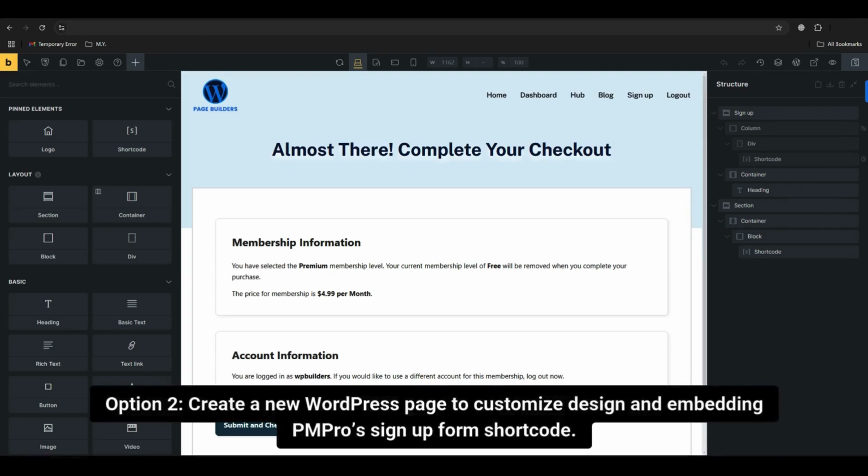Now, the other method is creating a page called Sign Up.